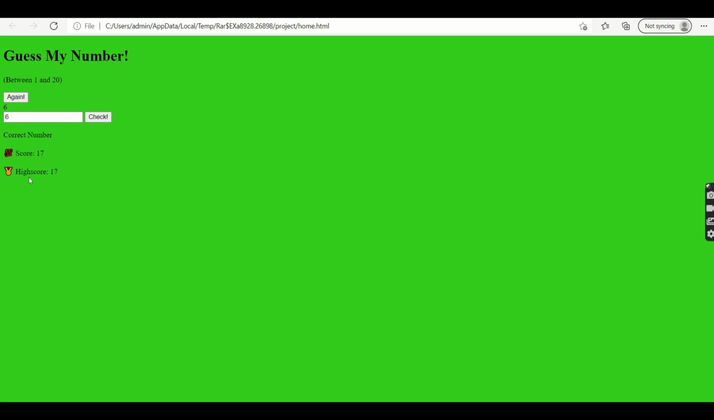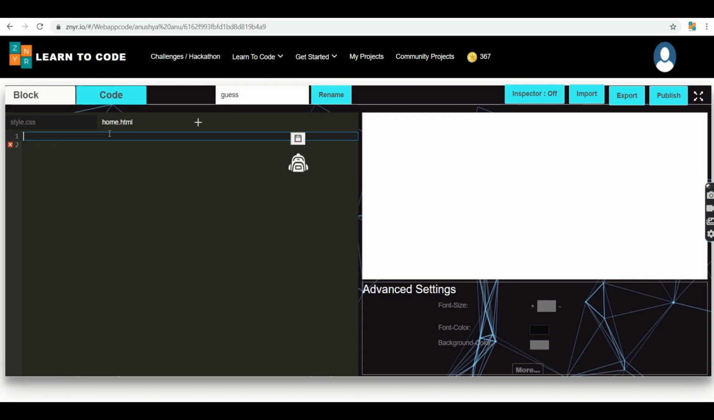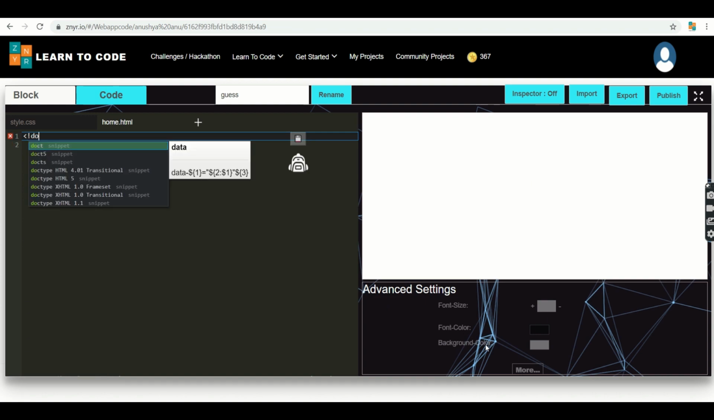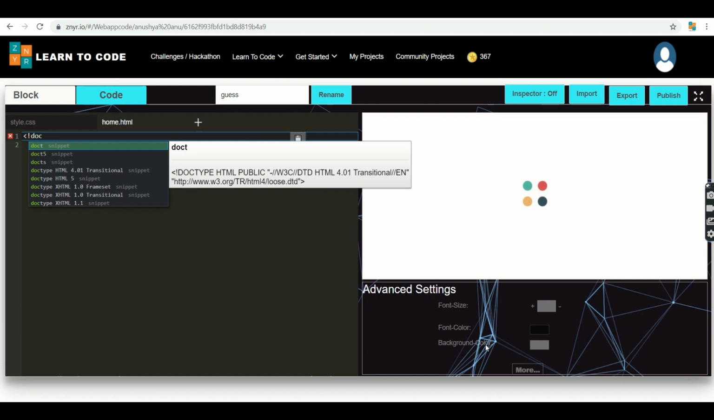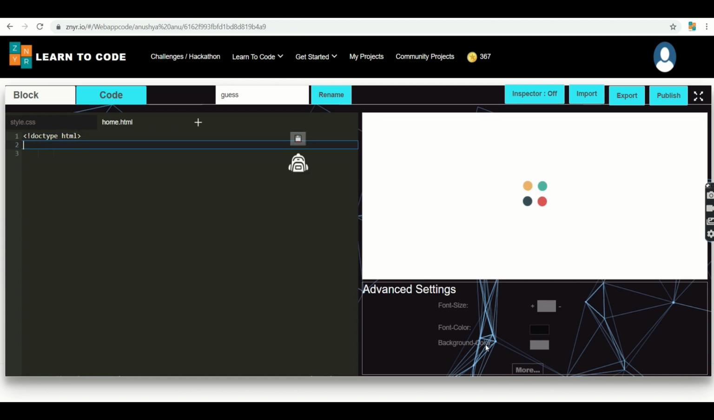We are going to work with HTML, CSS and JavaScript. So let me see how it works. I have logged in to the platform. I need to start with my heading, which is doctype HTML. Next I'm going to set my language, which is HTML, and under my language I'm setting English.